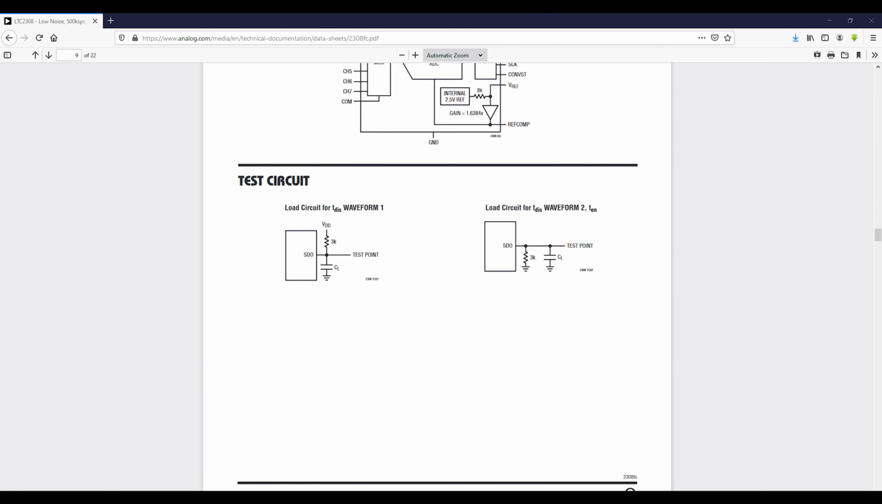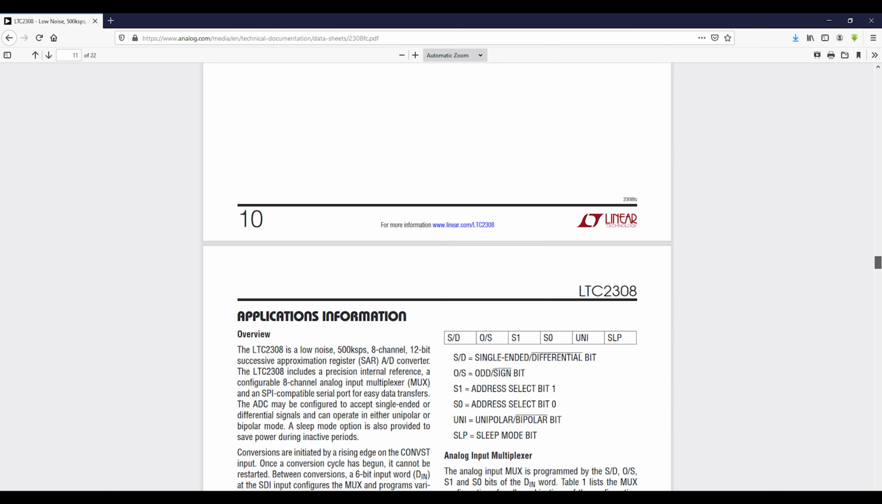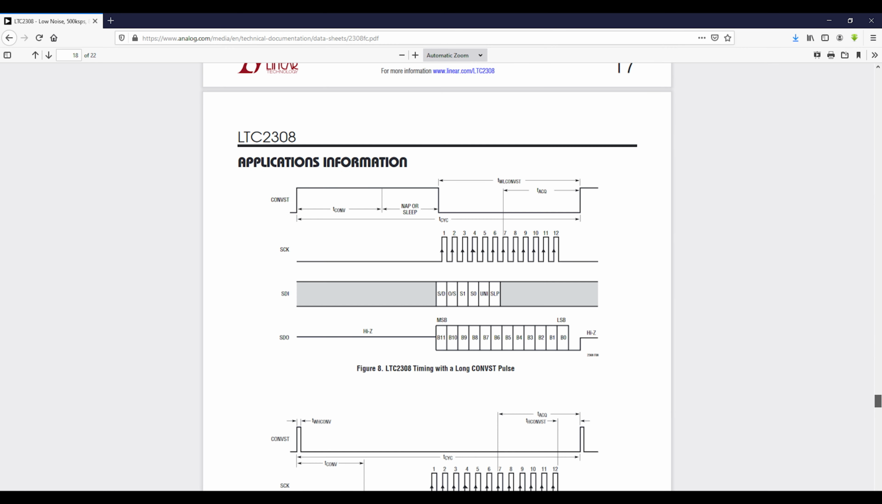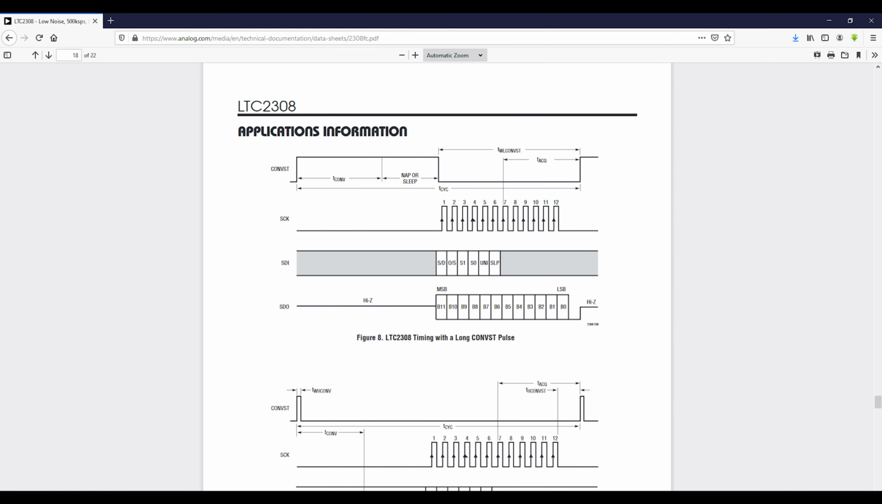is the timing diagram. So let's take a look at the timing diagram. It's right at the end here. This timing diagram is basically what we need to replicate in our interface code.